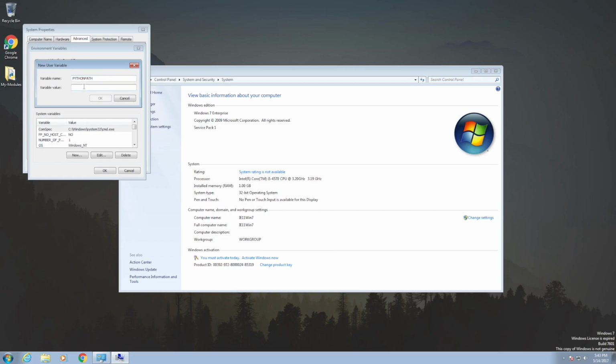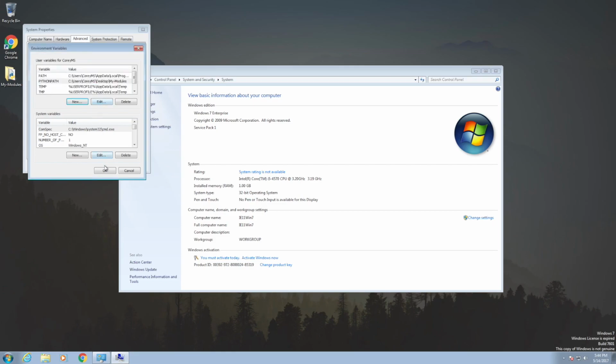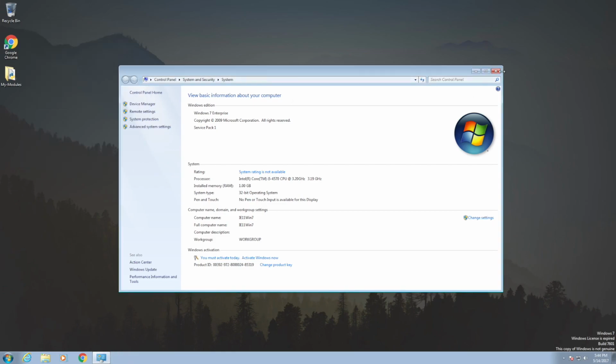And then for the location, that's going to be C. We're going to go to the desktop again. So again, this is specific to my desktop, but it may be a little bit different on yours. So Corey MS/desktop, and then the name of that directory is my-modules. And again, this Python path is going to be unique to your own machine. So let's hit OK there and OK to save those and exit out of that.